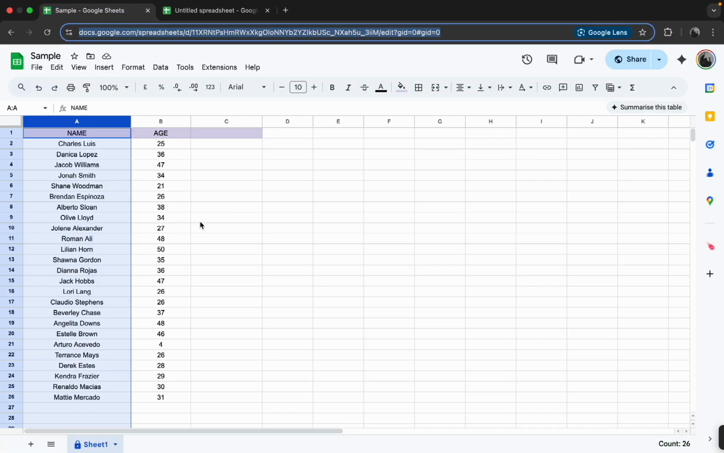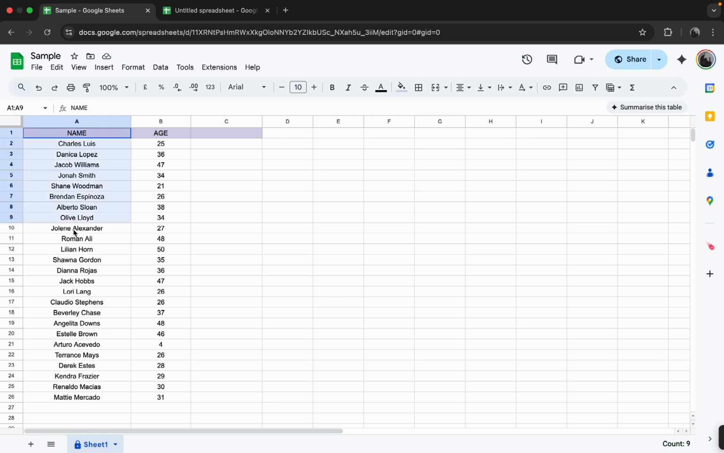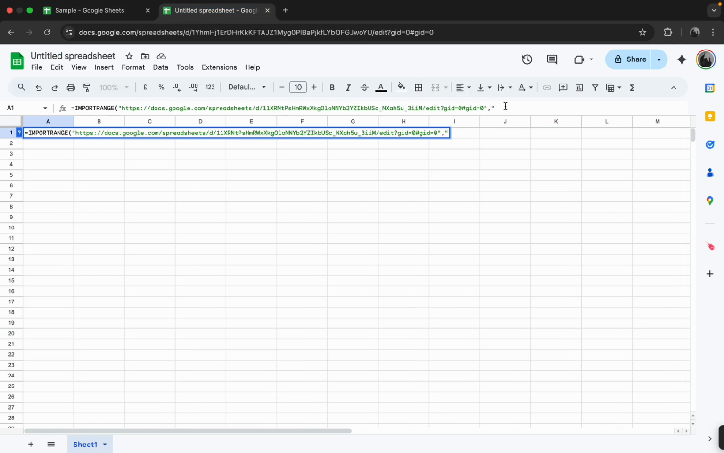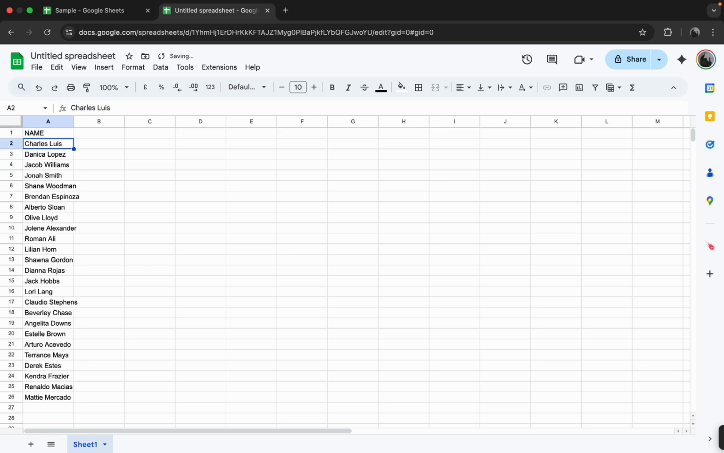Then I'm going back to the spreadsheet, and then I'm going to check the range I want to copy. So it's going to be A1 to A26. So I'm going to put A1, colon, A26, and then double quote again. The close parenthesis, you can hit enter, and there you go.